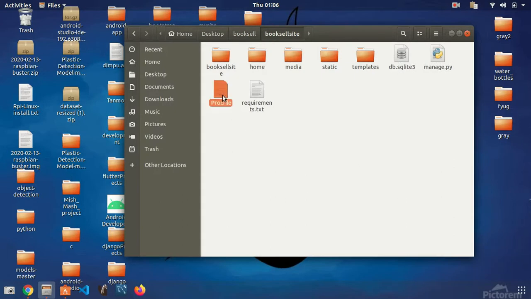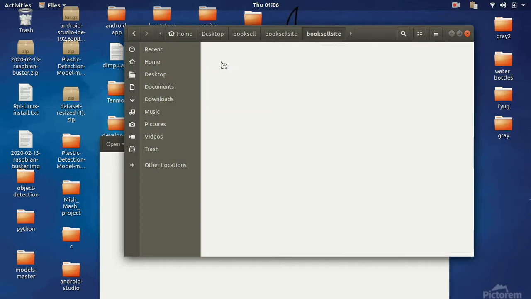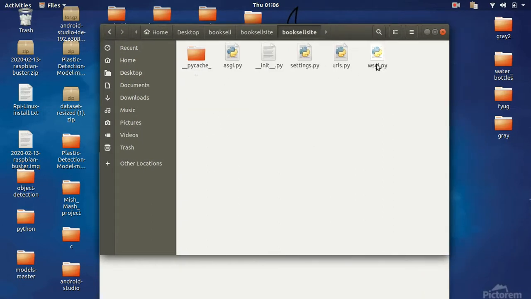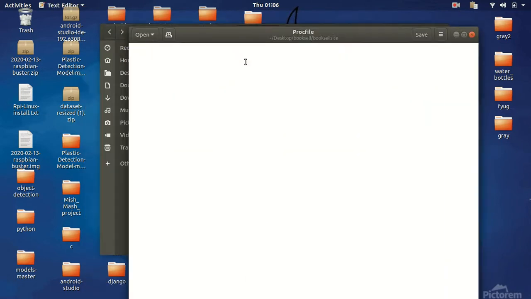So edit the Procfile first. In the Procfile we need to specify our WSGI file. In my case, here is my WSGI file in the bookcell site. So now add this. WSGI. Now save it.